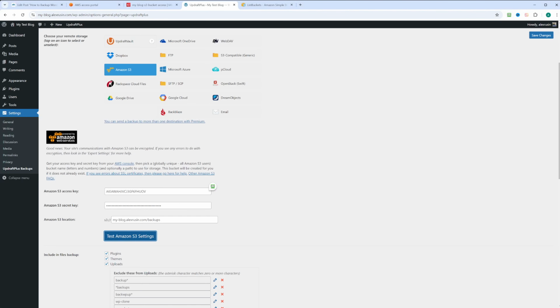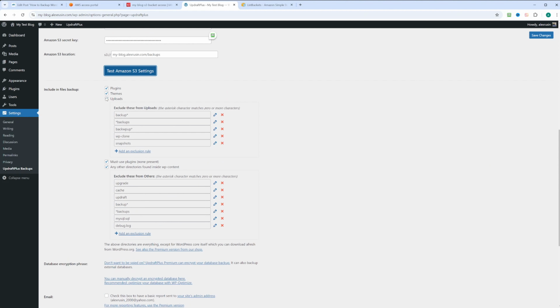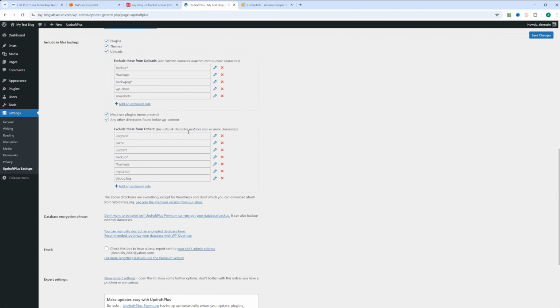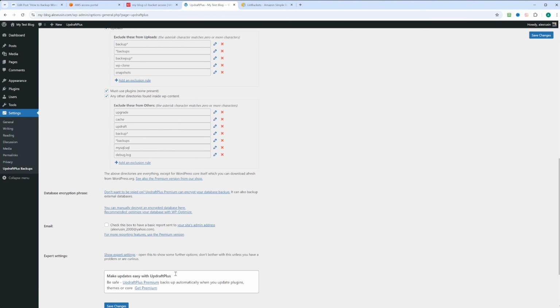Now let's go back to Updraft Plus and click test Amazon S3 settings again, and the test is successful. Let's click OK. Let's scroll down. We're gonna have include files backup. We actually want to back up pretty much everything, but you can customize if you want. Email, I don't really care much for email, right?